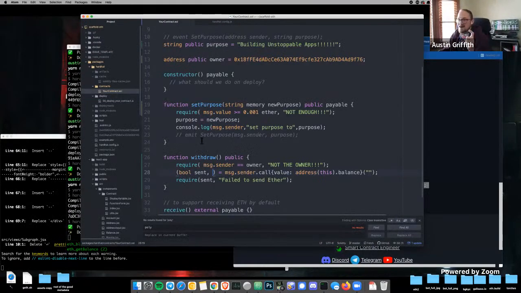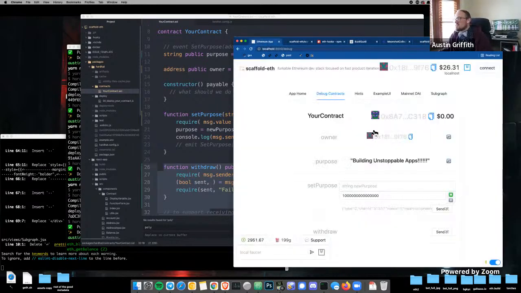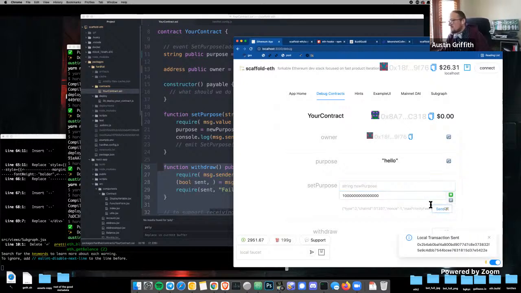Okay, so now we have a new app. The app requires that you pay to set the purpose, and our owner can withdraw, right? Let's make sure all of that works real quick. I'll just say hello. I'll send in some funds. And then let's do a bad guy first.